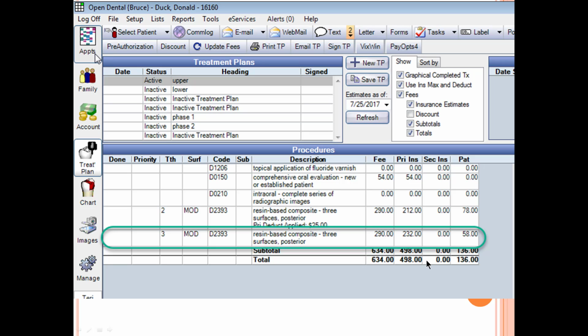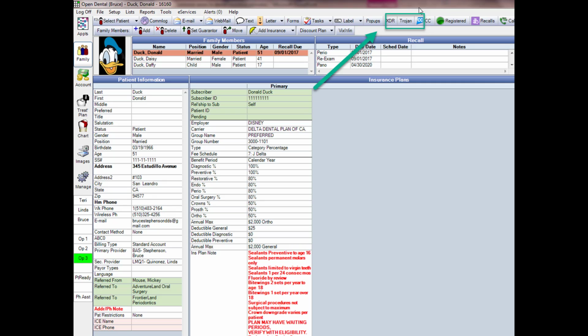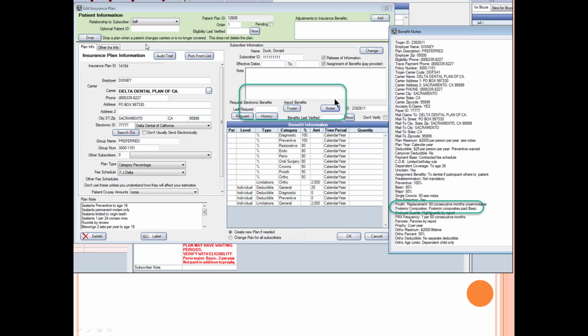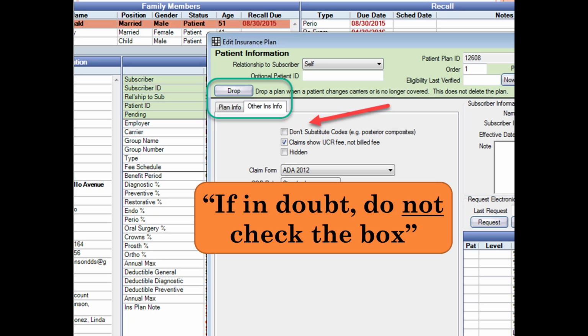So how do you find out how this particular insurance plan handles that? Well, one way is to use Trojan. If you're in an area of the country where Trojan works, this is really pretty handy. You have a thing in Trojan called the Trojan Notes. And part of the Trojan Notes, right down there, says that posterior composites are paid as posterior composites, not as amalgams, and they're paid at basic. And we know what our basic percentage is. So that's how you tell that. There are other ways, but that's a good way.